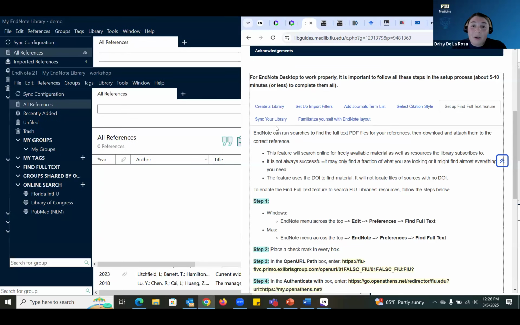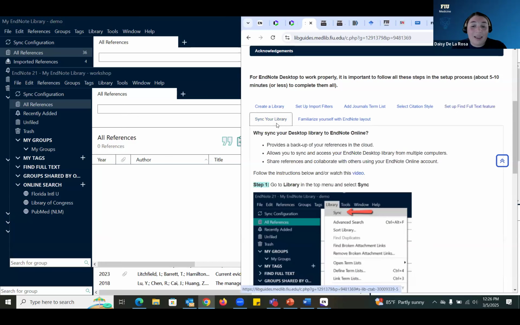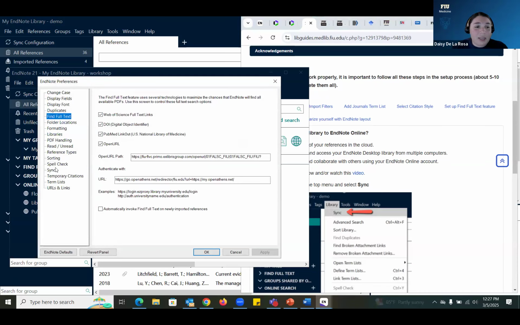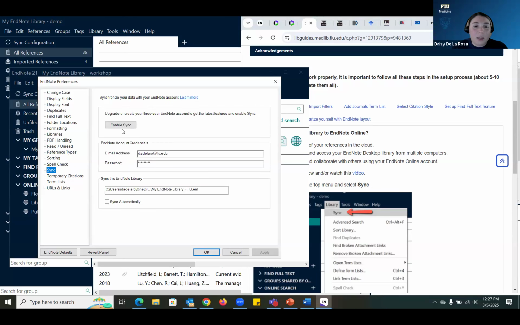And then the big thing here is to create an EndNote online account. Again, this is what's going to allow you to share with other people. It's going to make sure that you have a backup in the cloud in the EndNote online account. So make sure that you do create that EndNote online, and you can do it right here from EndNote. If you go to Edit and then Preferences, and then you go to Sync, and then Enable Sync, and then here you can create the EndNote account right from here.